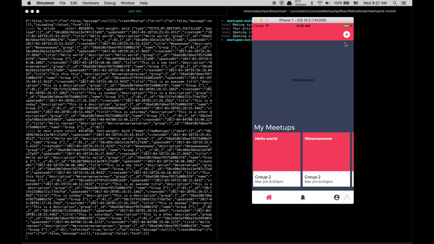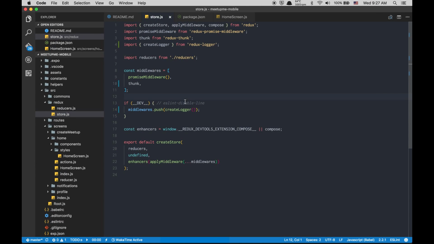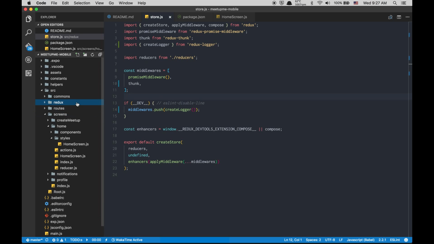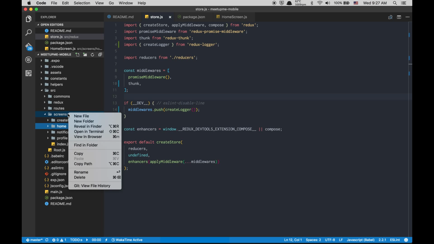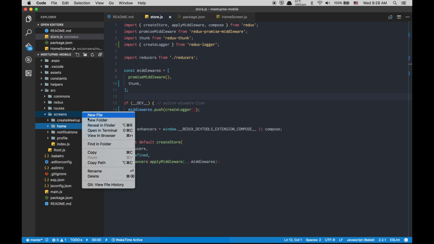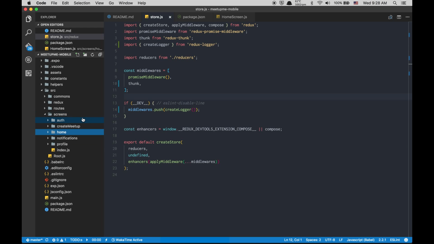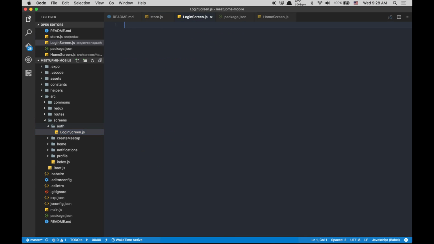Now no authentication, I'm there. This is not what we want. We want to create an authentication page for that. So I'm just gonna create the basic authentication page just to get something to show. Inside my screens here, I'm gonna create a folder called authentication. And I'm gonna create a login screen, just for now. We're gonna change it in the next episode.